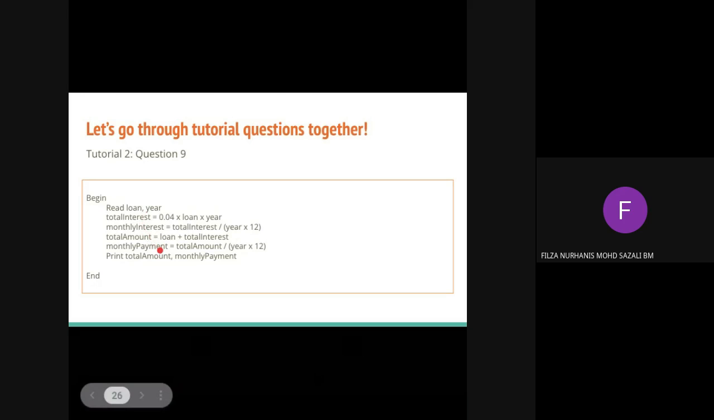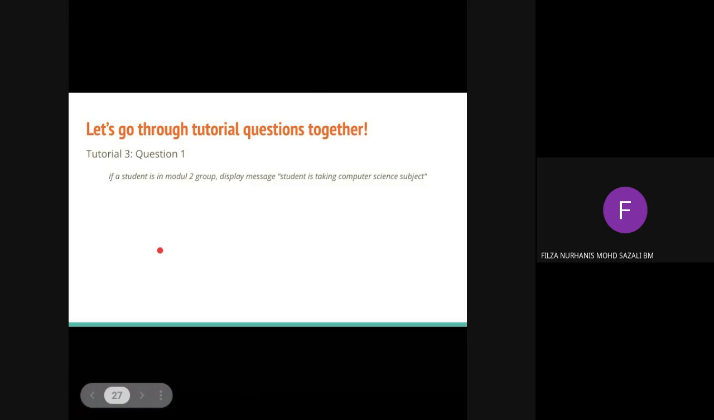Alright. Okay, next. Tutorial 3, question 1. Okay, for this question, if a student is in module 2 group, display message student is taking computer science subject. Okay, so for this one, this is apa? Control structure yang mana? Sequence ke, selection ke, repetition? Selection, Miss. Selection, very good, selection. So selection ada 3 kan? Single, dual, multiple. So this one apa? Single, very good, single.